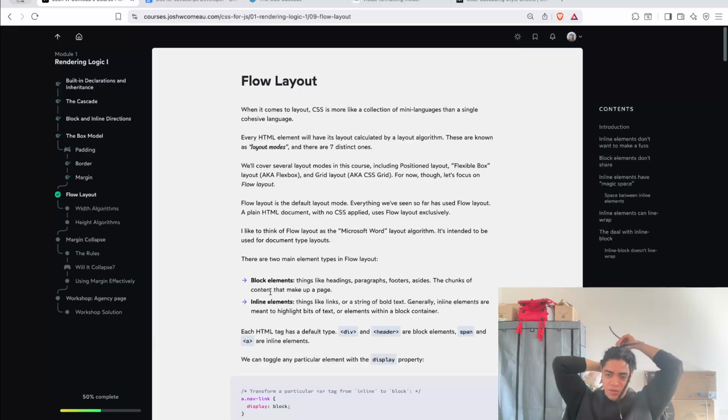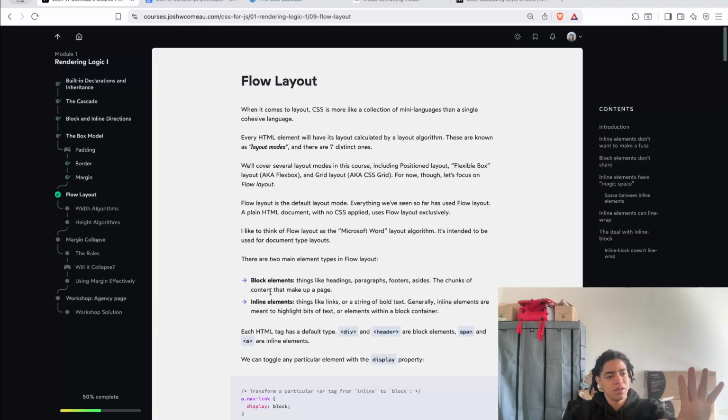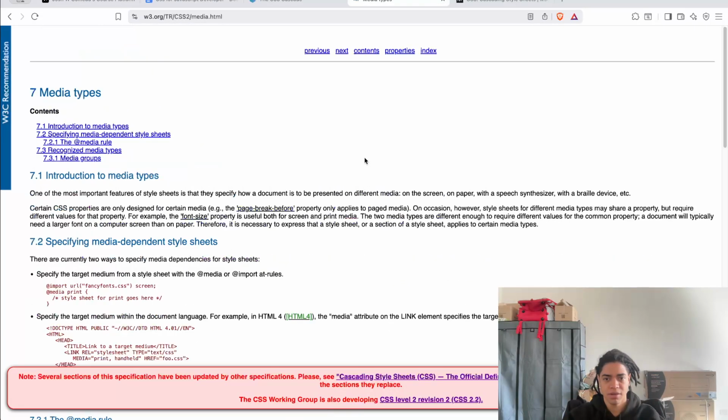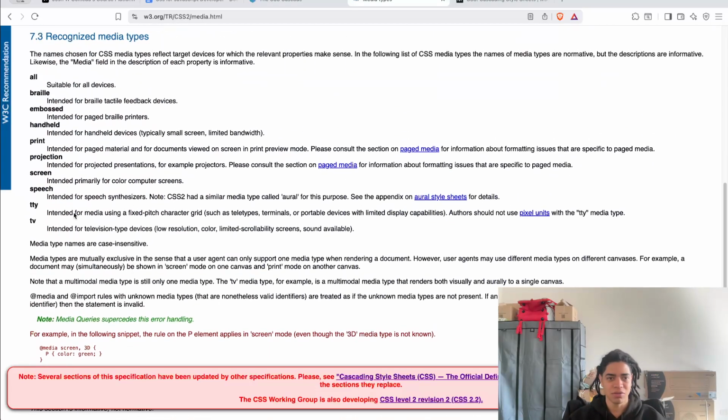Welcome to the rabbit hole. So one of the most important features of the CSS style sheet is that it describes how the document should be presented on different media. How a document is presented on different media, whether it's a screen, print, speech synthesizers, braille device, and so on and so forth.